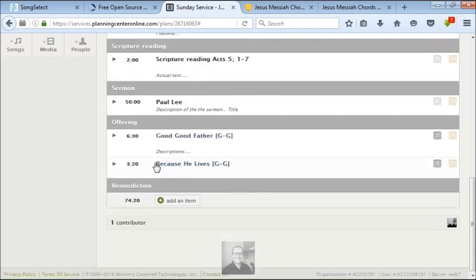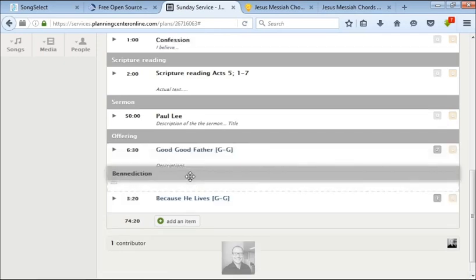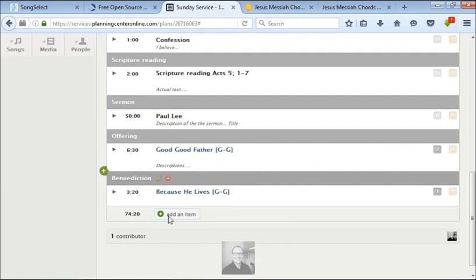Cool. So then we have Because He Lives, but I want it at the benediction. So I just move benediction up, just in between. There we go. So then benediction song, Because He Lives.